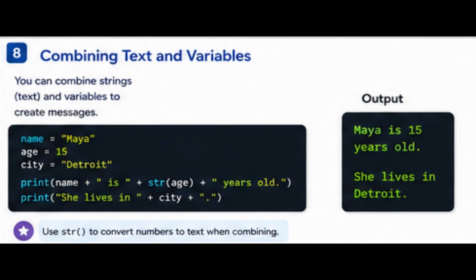Variables become even more powerful when we use them in calculations. In this example, we have 2 numbers stored in variables called A and B. We can add them, subtract them, multiply them, and divide them. The results are stored in new variables. This is how calculators, banking applications, and many other programs perform computations. By storing numbers in variables, we can reuse them throughout our code and easily change values without rewriting calculations.